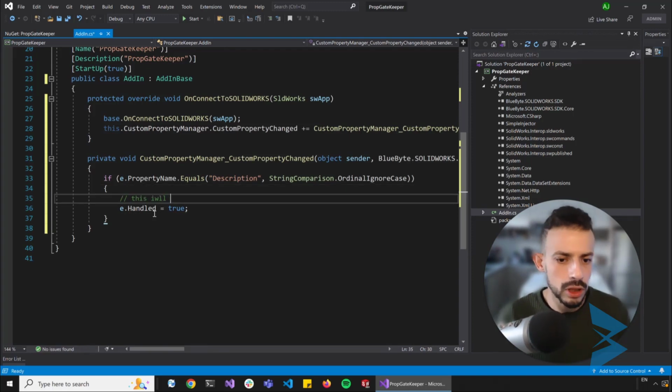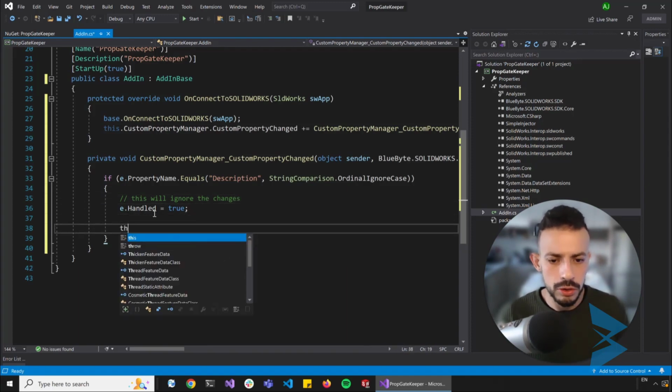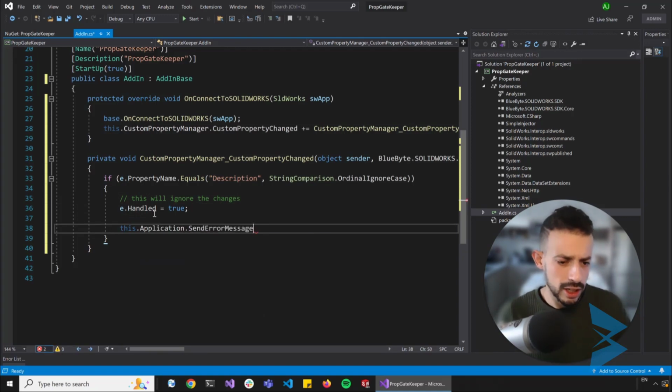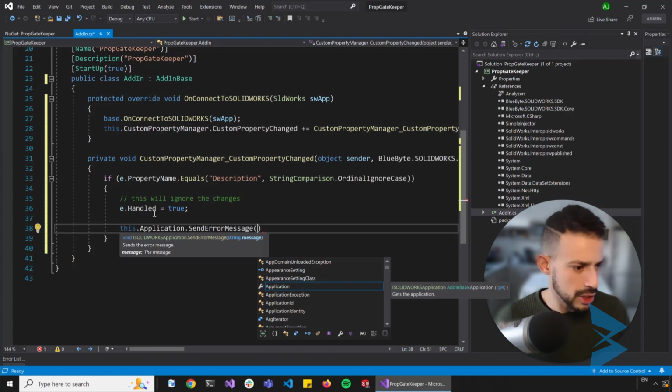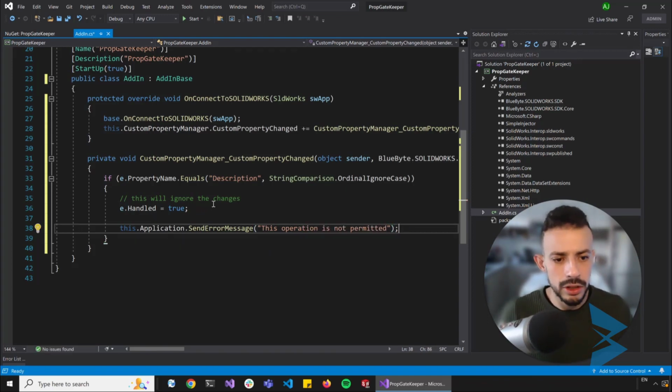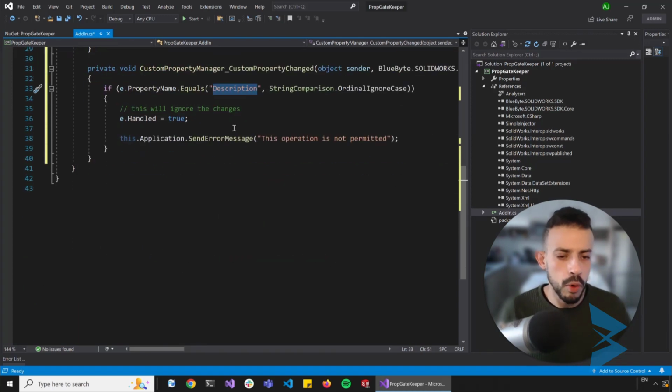Well, this will ignore the change or the changes, and then we can use this base class property called application that sends a nicely formatted or presented error message. We can type in here, this operation is not permitted. Now obviously you could have more than one property that you could check for.